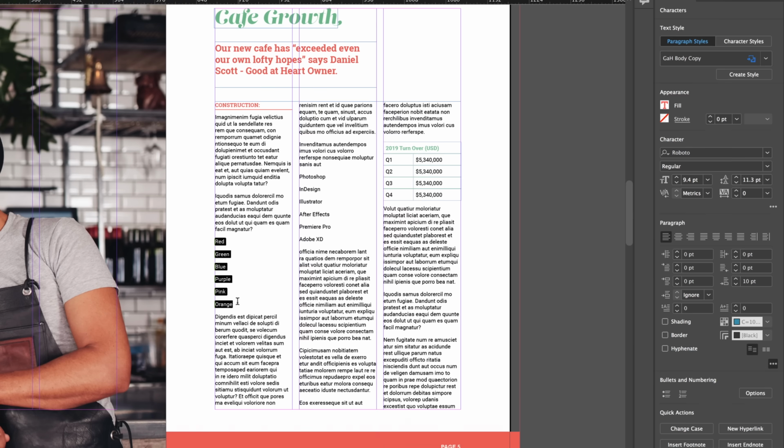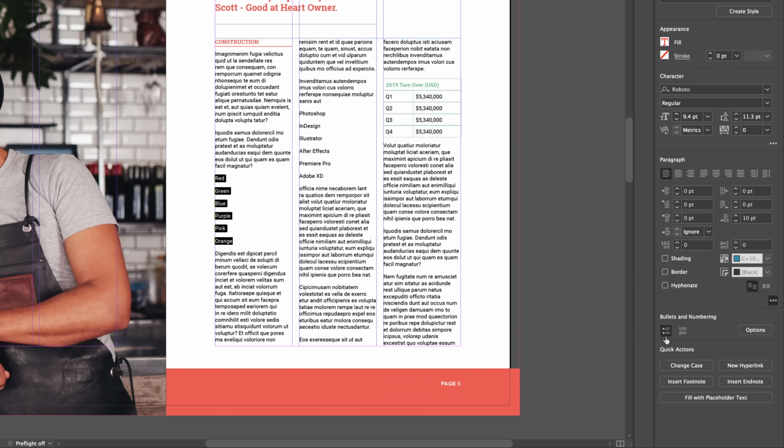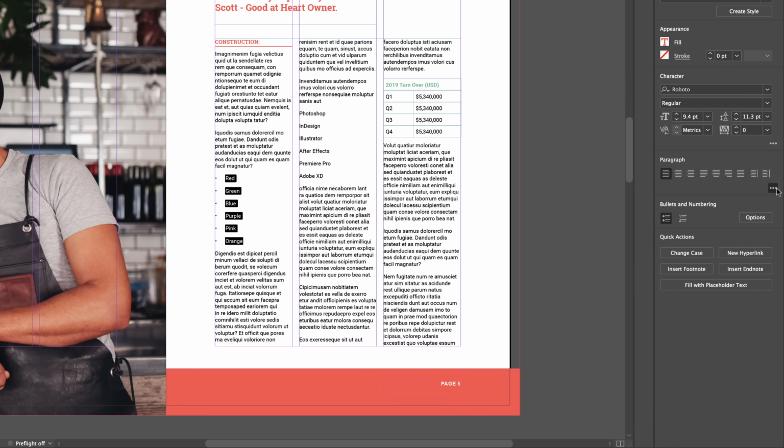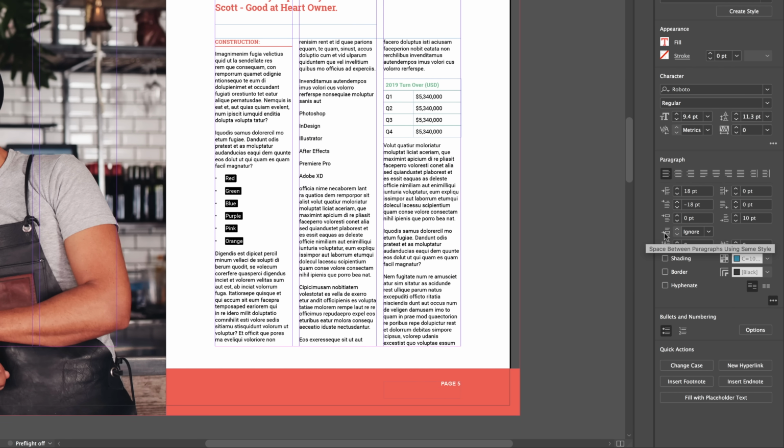So the next feature, well, the new feature is, let's say the same thing, bullet points, and you're going to have to open up your paragraph panel. And this is the new option. Doesn't have a very good name, space between paragraphs using same style. And it's a little bit Inception-y. Okay, it's very hard to explain. It took me ages to get my head around it. So I'm going to try my best to explain it nicely for you. But if you do find later on, you're like, man, it's worth working out though.